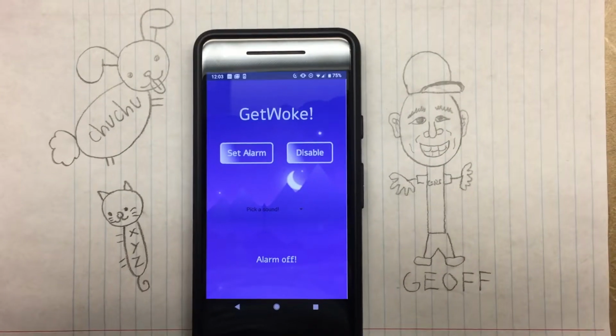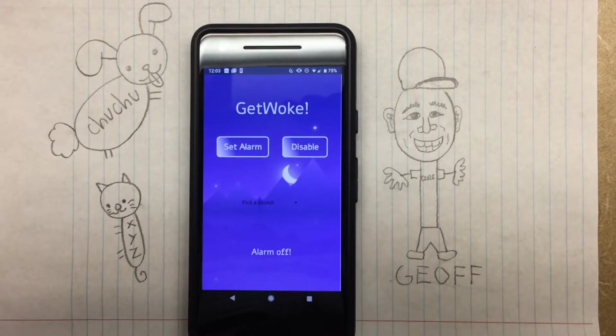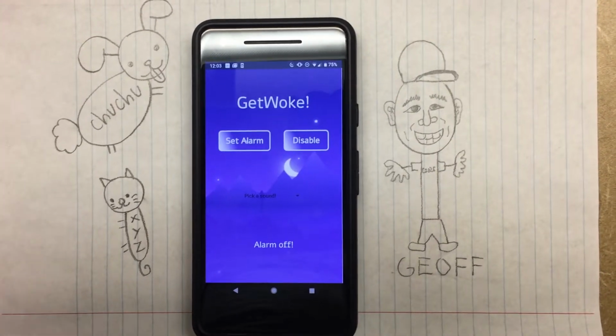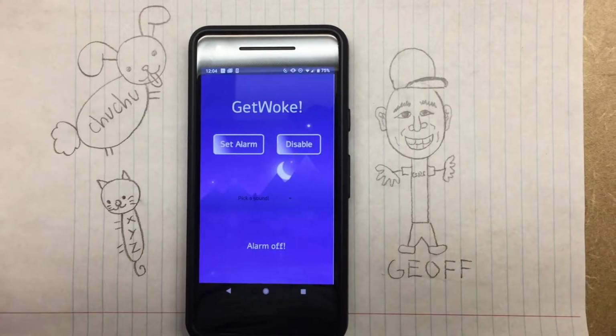Our app is called GetWoke, a revolutionary new alarm clock that can help computer science students all over the world wake up in the morning feeling more intelligent and more awake than ever before. Now I'm going to give you a quick demonstration of how our app works.